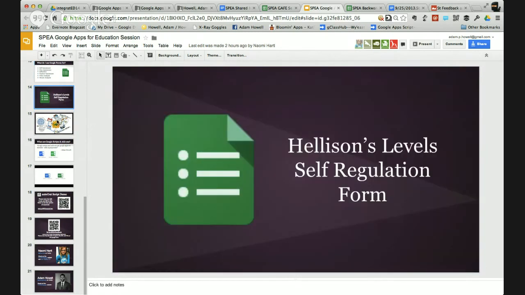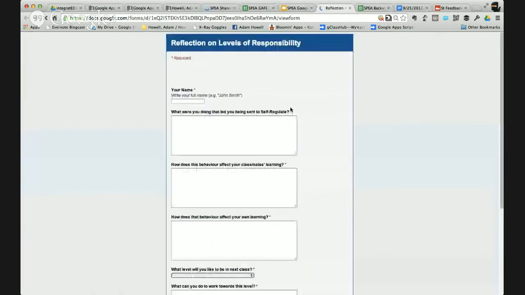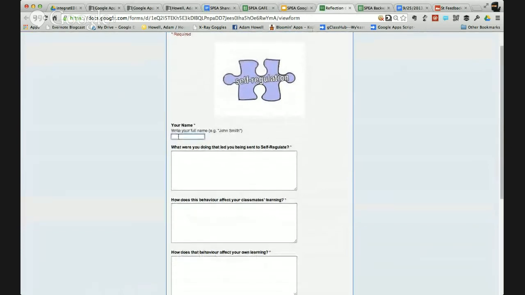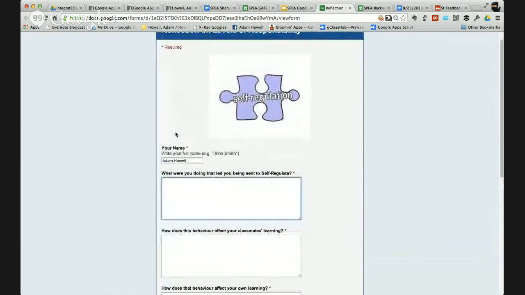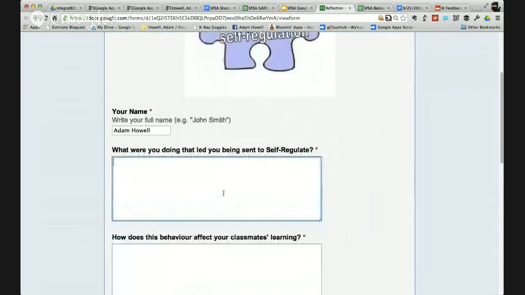So then my last example that I wanted to talk about was my Hellison's Level self-regulation form. So actually I got to give credit to Joey for this one because this is my idea. I stole this idea from him, so thank you, Joey. But how I use this form, so yeah, perfect, it's popped up. I don't know if you can really see it that well, but if you have access to the presentation, then you can click on it yourself and you can kind of see what it looks like.